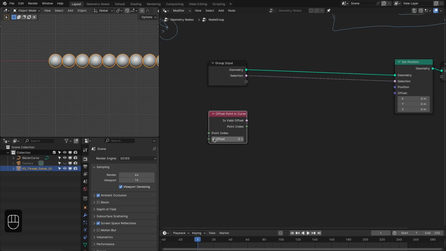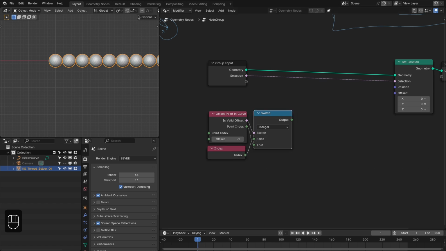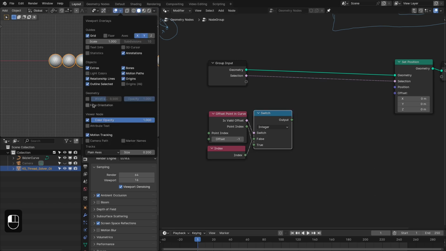So first we're going to check for the previous point. So for that we need to add the switch node, because the endpoints don't have their previous point or the next point. So we need to add here index. So what it will do, let me show you this.